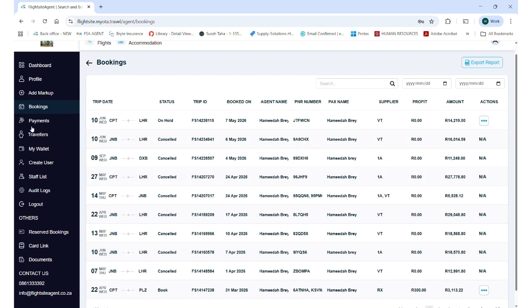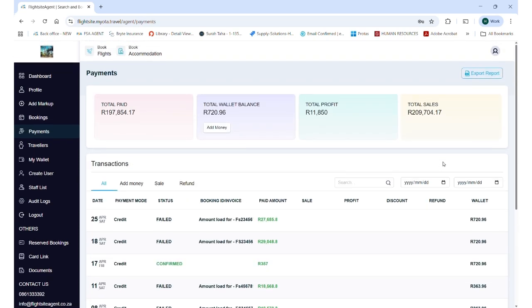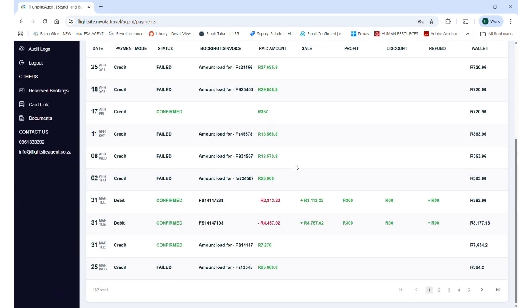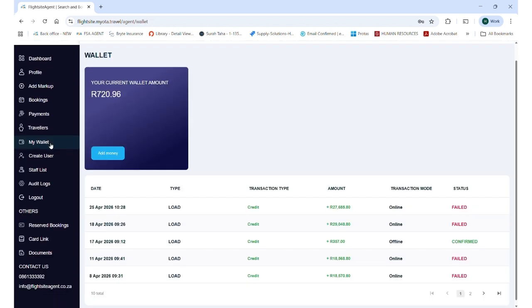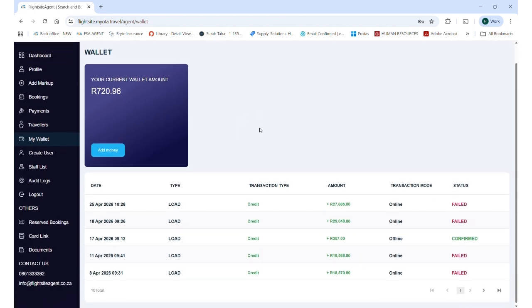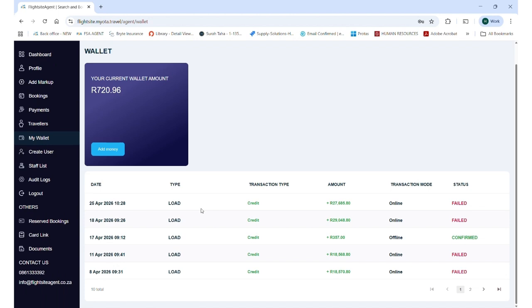upon downloading the report. Payments. If you're looking for an audit report on your account, you can go and export the report once again, and that will be based on all the transactions that you have done on your account. I'm going to go to my wallet right now. As you can see, it's all the transactions that might have come in to my wallet.